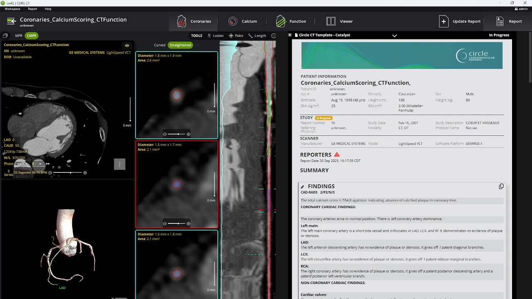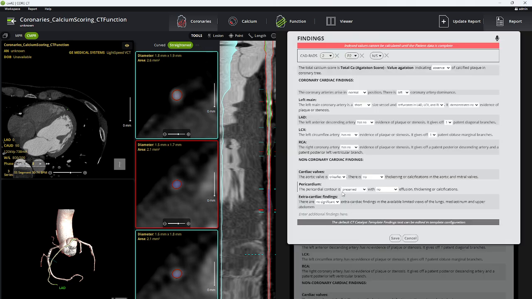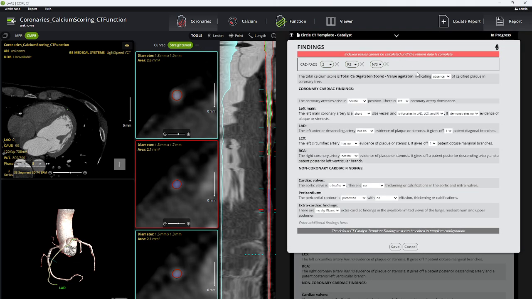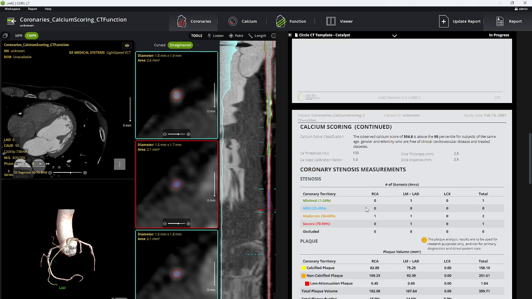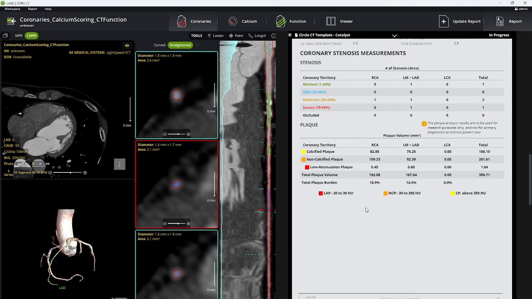So when we look at the report, the first thing I want to point out is that we have CAD-RADS. So this is where you can place all of your CAD-RADS and save them. And as we scroll down and we look at our coronary stenosis measurements, you'll see that we'll have them categorized: minimal, mild, moderate, severe, and occluded. Here we'll tell you how many lesions are in that vessel.